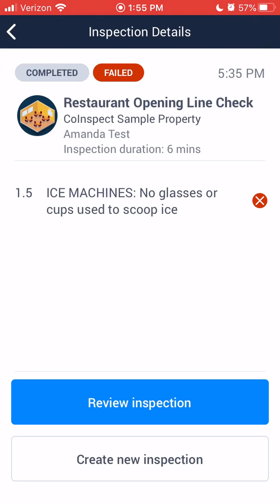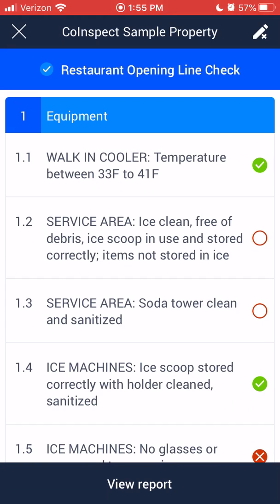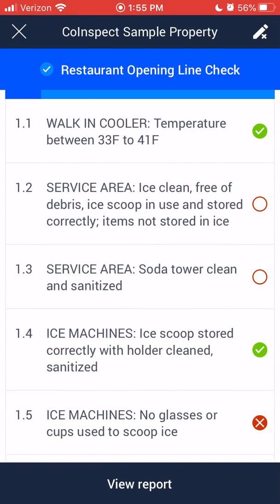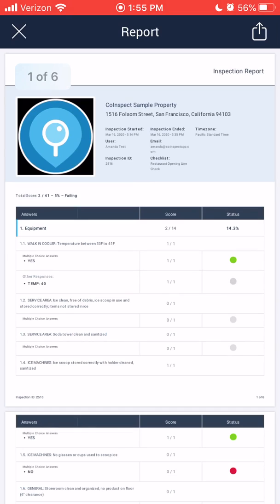Right here, I can see that 1.5 was marked red or out. I can review this inspection further by selecting Review Inspection, which will bring me to an overview of each of the questions. I can now select View Report to generate a PDF report that gives me all of the detailed information from this inspection, such as when it was completed, how long it took, any notes or photos that I've added, as well as my overall score. If you'd like to email this report directly, you can select the arrow icon in the upper right-hand corner.